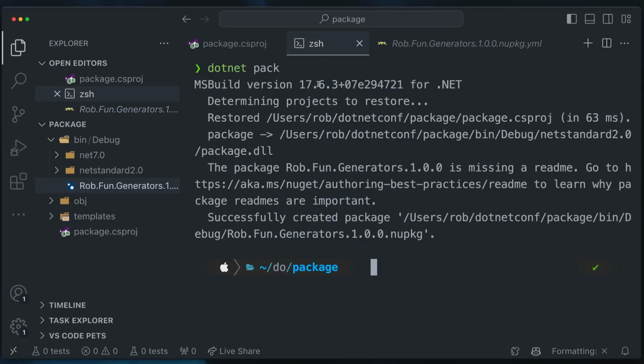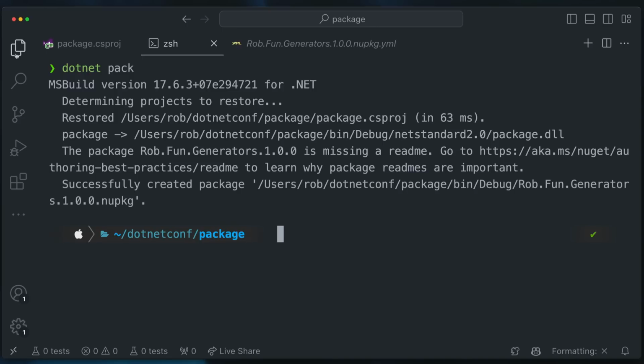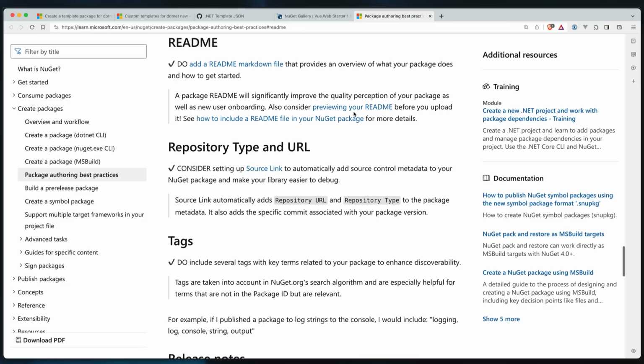However, if we head back over here, it's telling us something very, very important in the output for our pack. It's telling me that it's missing a README. And that's important because READMEs are very important to make sure that people know what your package is all about. In fact, it gives us a URL that we can even take a look at if we want to. There we are. Add a README Markdown file provides an overview of what your package does and how to get started.